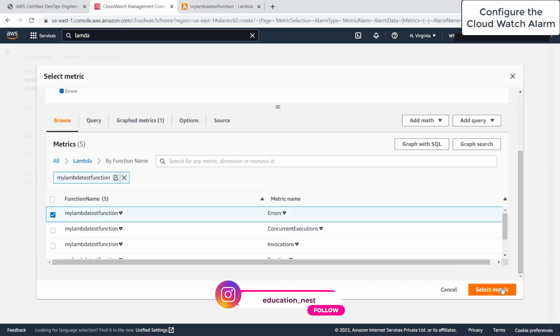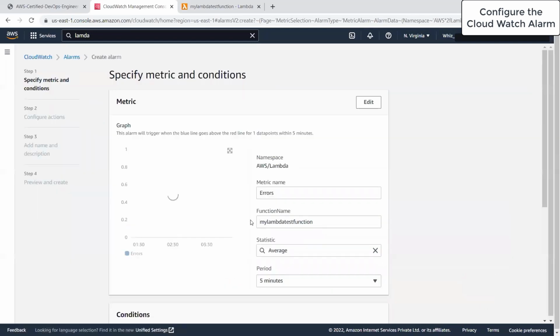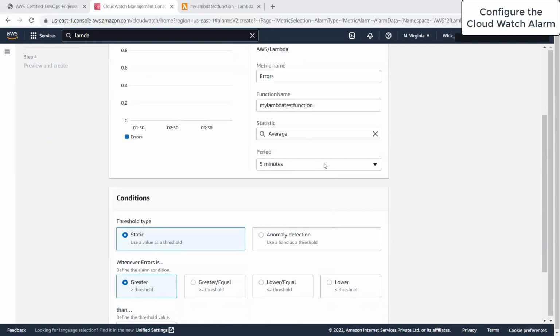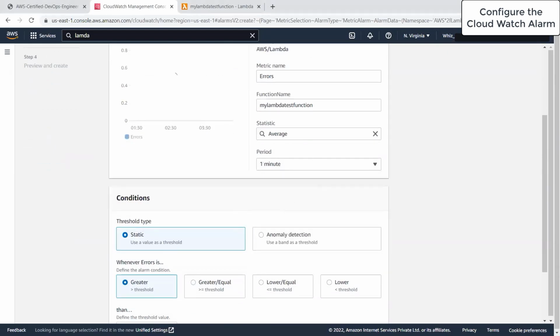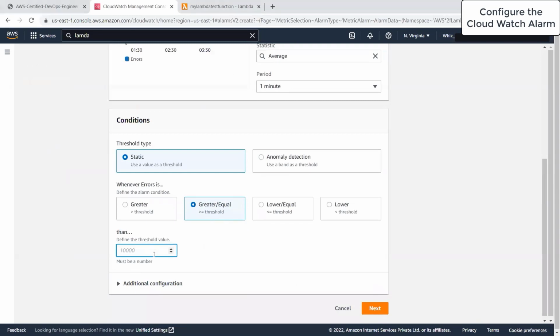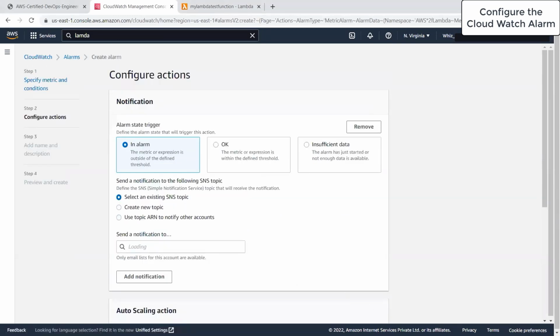Next, I'll click on this button which says select metric. I can mention my metric name. So here my metric name is errors. My Lambda function name is my test Lambda function. My statistic is average, and for period, I'll select the period as 1 minute. Okay. Next, I'll keep the threshold type as static, greater than or equal to, and I'll set it to 0. Next, I'll click on the next button.